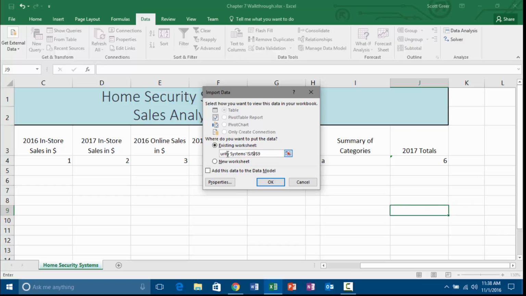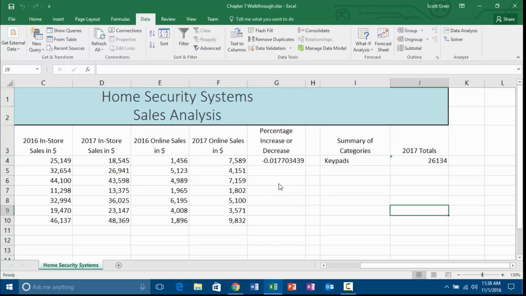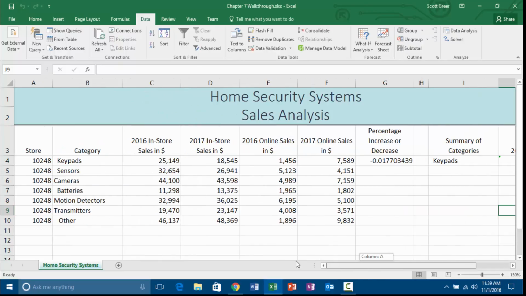Whoops, I just messed this all up. Equals $A$4. Click OK. What happened? I did it. Something happened here. It worked. Ta-da! A4. It brought in all that text. Yours didn't come in like that at all? Well, hashtag fail.